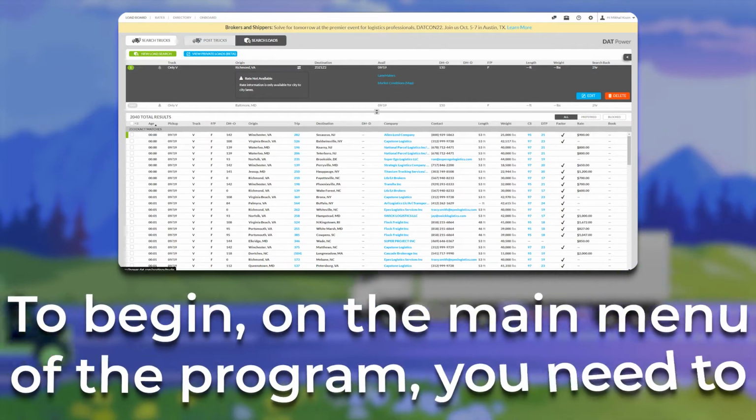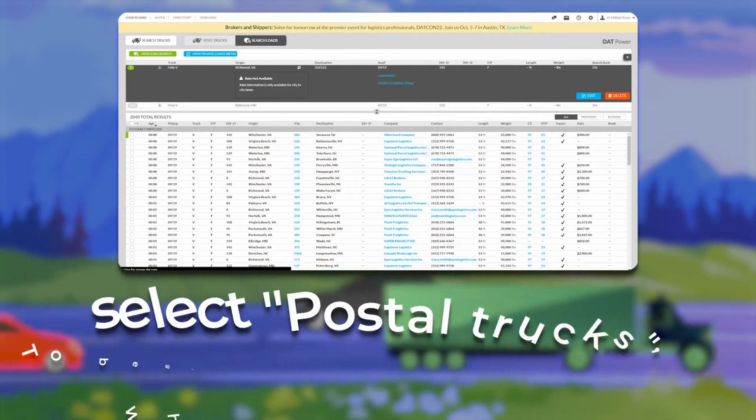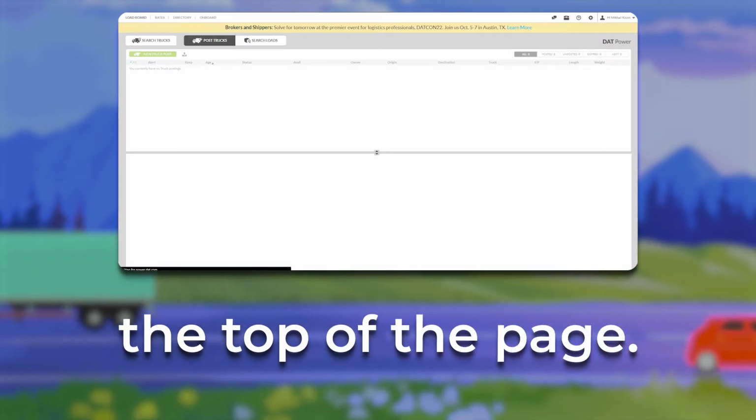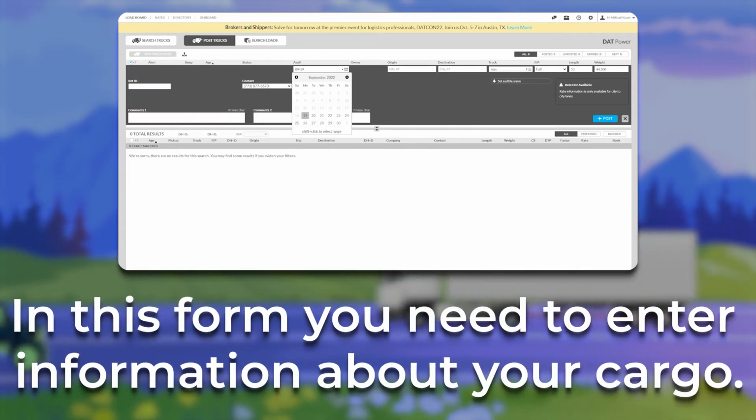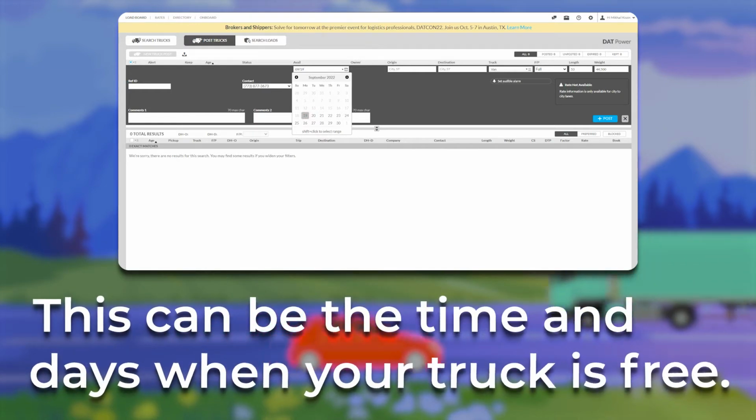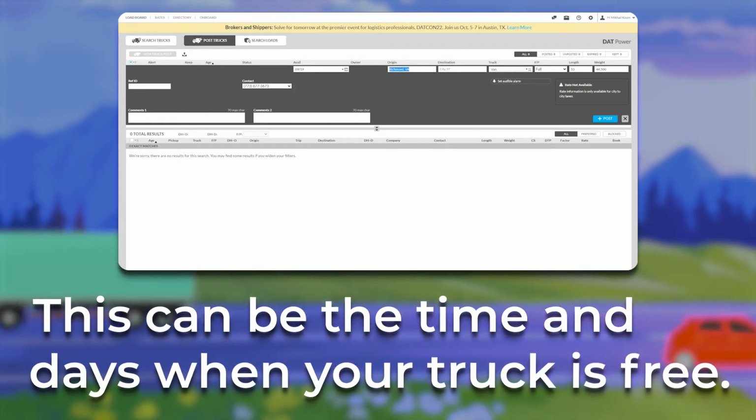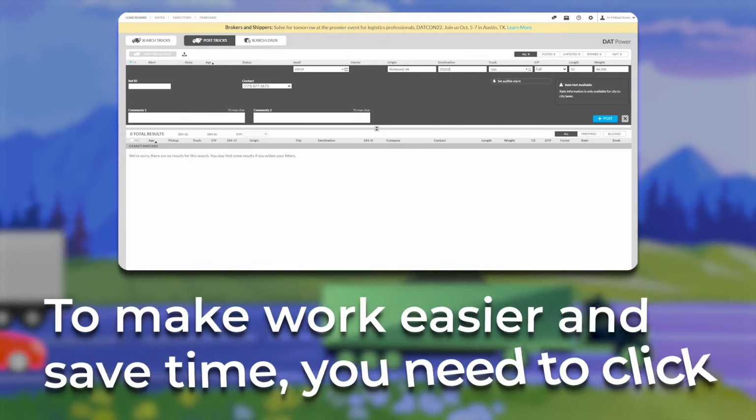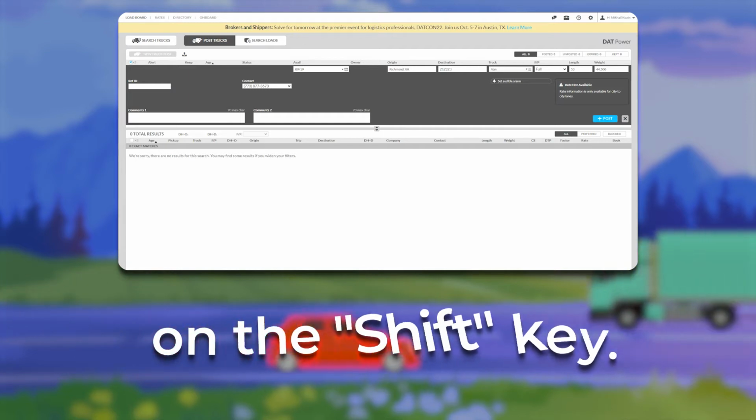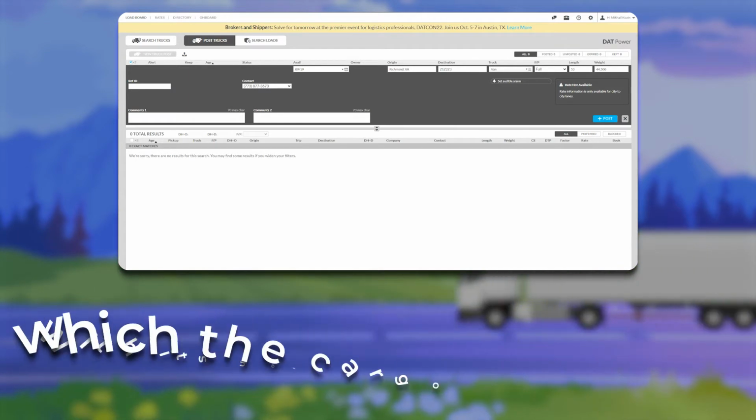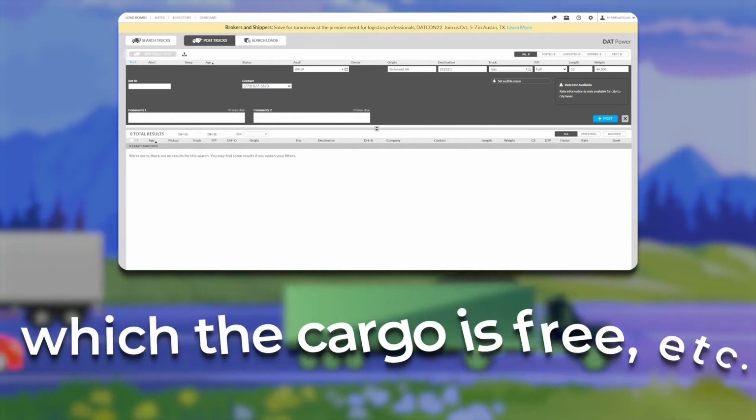To begin, on the main menu of the program, you need to select Post Trucks, which is located at the top of the page. In this form, you need to enter information about your cargo. This can be the time and days when your truck is free. To make work easier and save time, you need to click on the Shift key. With its help, you can choose several dates, the period in which the truck is free, etc.